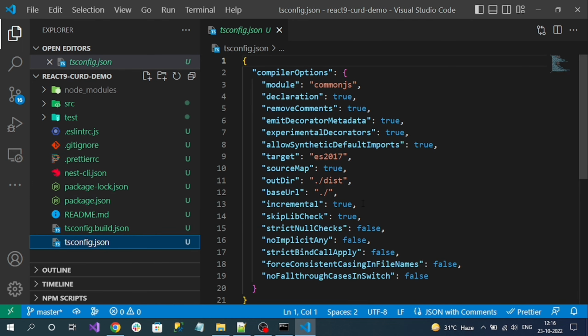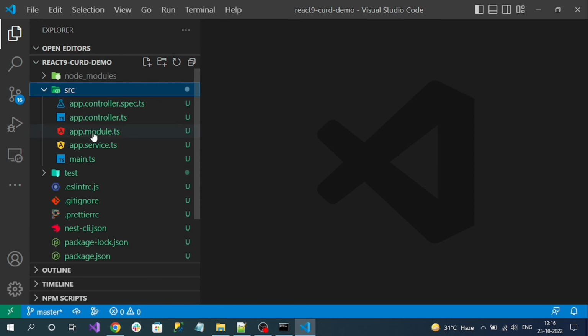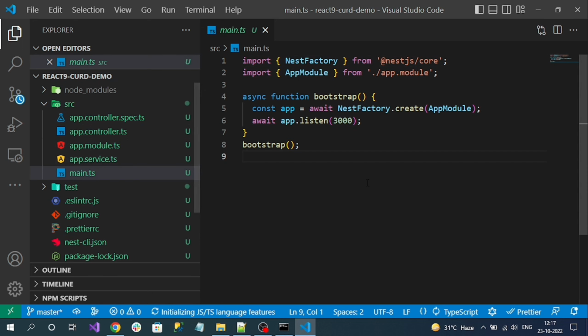And you can see tsconfig.json, nothing but the TypeScript configuration JSON file. Here all the default TypeScript build configurations are available. Okay, that's about tsconfig.json. Now if you go to the src folder, here you can see the main.ts file. This is the entry file of our application.